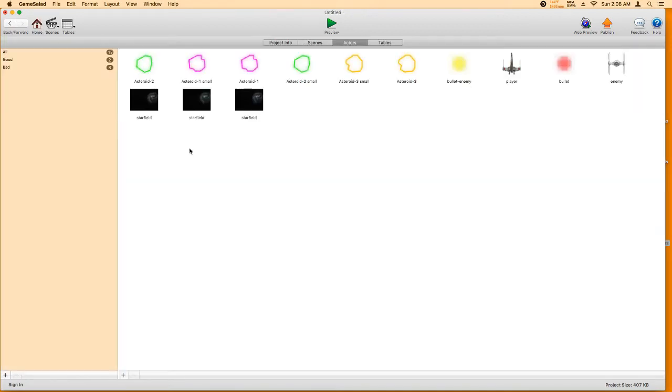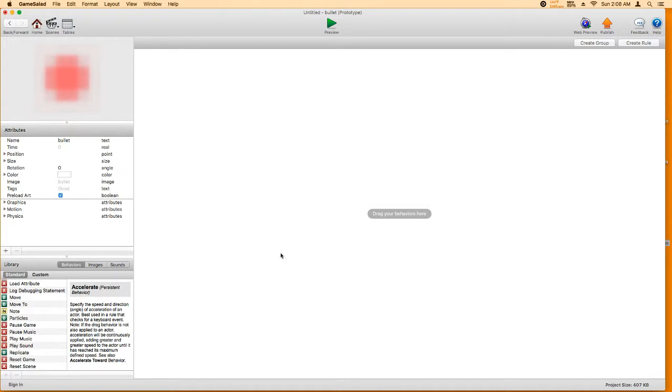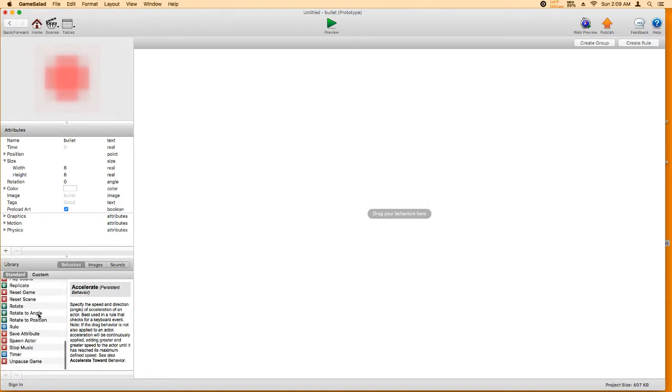go home, and we want to go to the actors. Let's double click on that bullet, and the bullet we're going to give some qualities to right now. Let's make sure that the size here on the left is 6 by 6. Here we go. We want this bullet to move in a forward direction, so we're dragging this over.